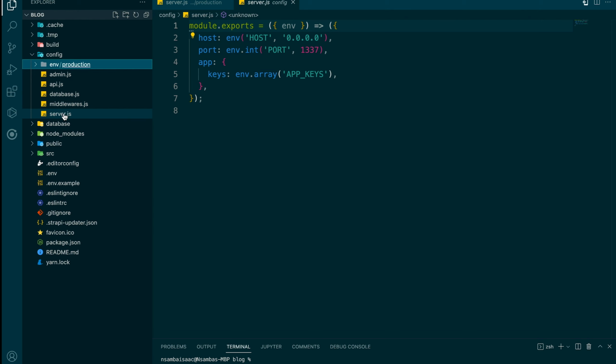So when we go into this default server.js class, we find that it has the default configuration for development. And here we have the host, which is this one, and the port we are running at 1337. And our app keys as follows. So for us to run this application in production, we will have to set also our production configuration like so.